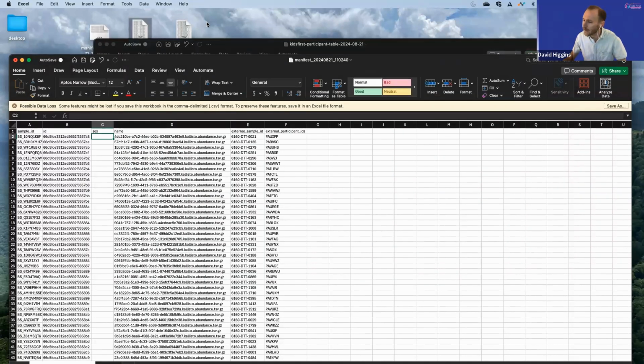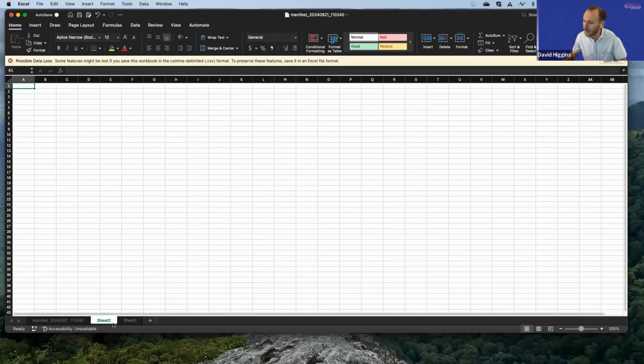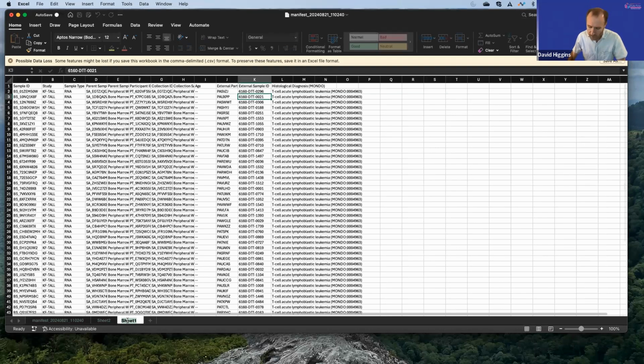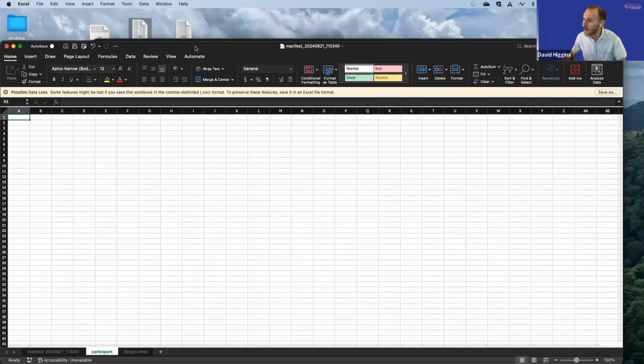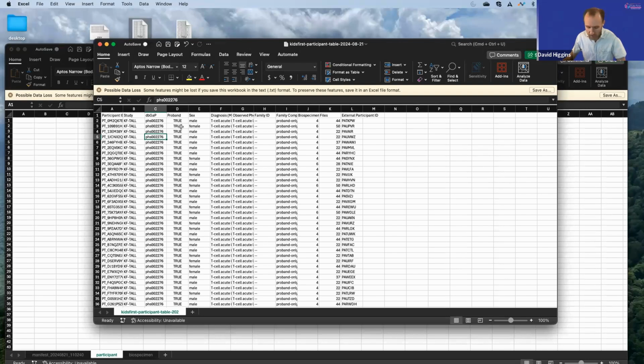So I'm going to go back to my manifest, and I'm going to add another sheet. We can even label these just so that it's more clear. These are biospecimen, and this is participant. And I'm going to copy this participant table.